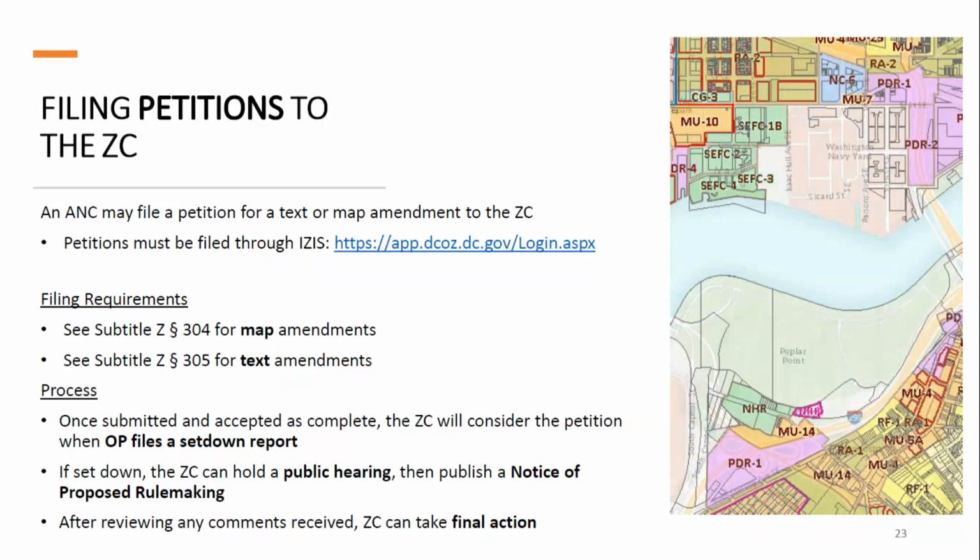They let you know what you need to have when filing either one of those. So once you submit the application or the petition, the zoning commission staff will prepare everything, process it, and refer it to OP. Then the zoning commission will consider the petition once OP files a set down report.